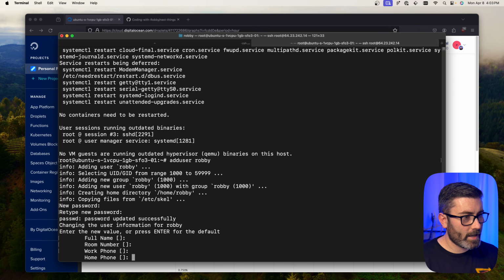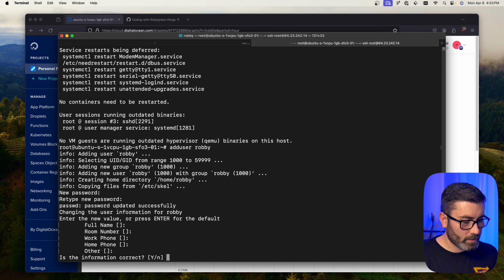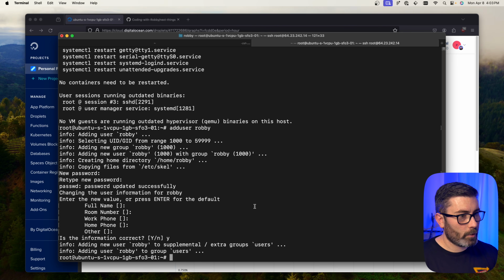Then for this part, you can just hit enter through all this. You don't have to enter any information, and then just do yes at the end. Now we created a new user. So now we're going to make this a super user.